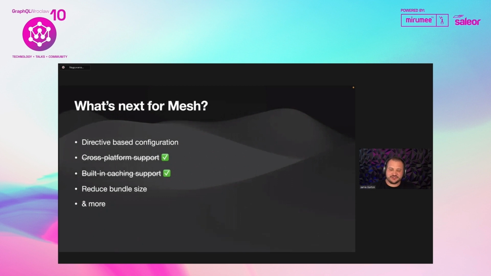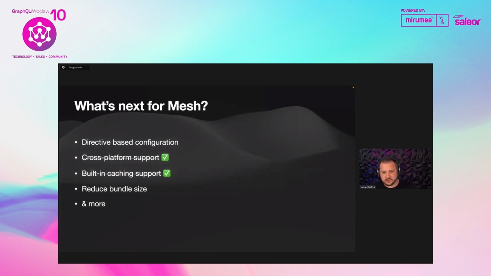We also recently wanted to enable cross-platform support. So maybe it's providing Mesh at the edge with Cloudflare Workers. Well, we actually just landed support for this last week, so I'm pretty excited that that's there now. And that also has built-in caching support as well. Because we're at the edge with Mesh, with GraphQL Workers, we can take advantage of the KV store. We can store and cache our requests with the KV store with Mesh. And that's all taken care of for you, and there's no configuration other than what you put in your Mesh config.